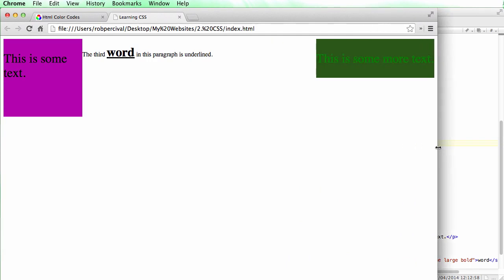Okay, so that's floating. Everything you float to the left will follow one thing after another, gradually going from left to right. Anything you float to the right is going to align itself to the right, and then if you float several things, they're going to gradually go back to the left.